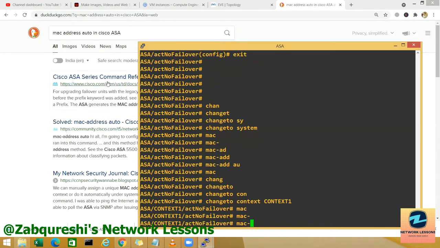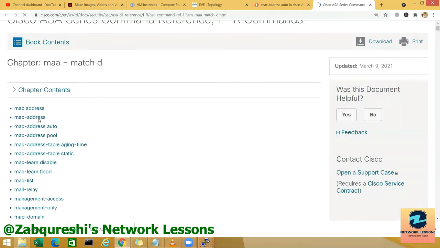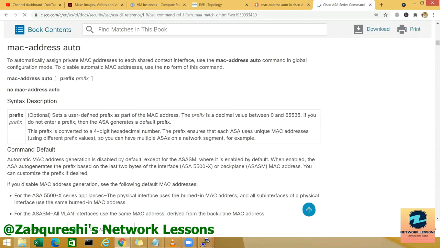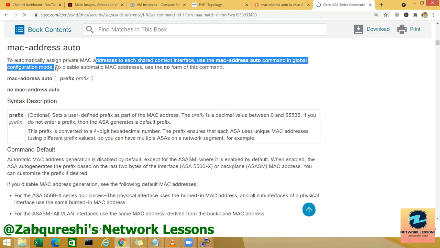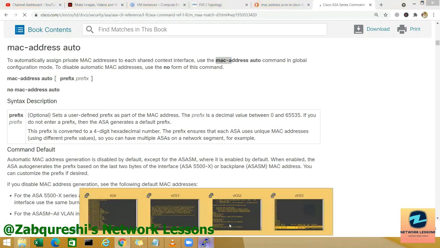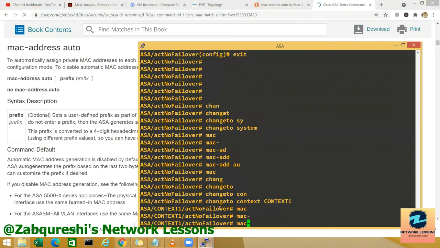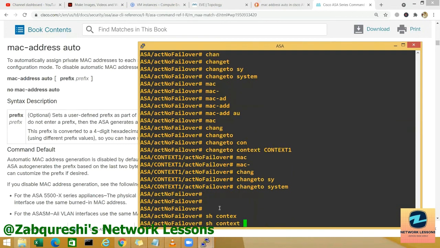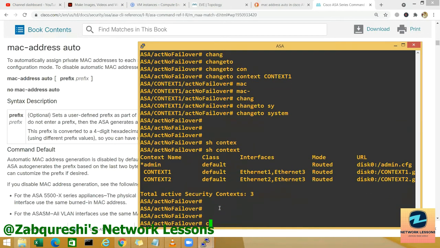So let's go here to the command reference. This is the one I was talking about: automatically assign a private MAC address to each shared context interface. Use the no mac-address command in global config mode to disable automatic. So what was the command? mac-address auto, in the global configuration, that's what I did. I have to go, so I'm changing to system. Now if I run show context here, you can see both the contexts.